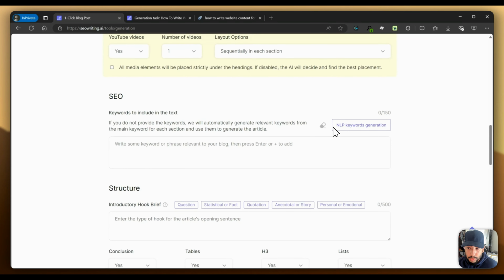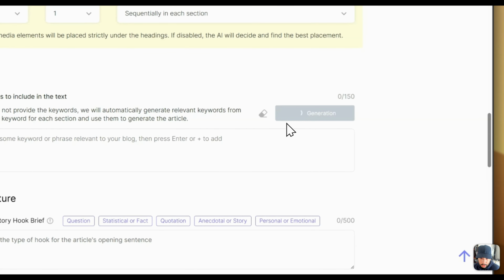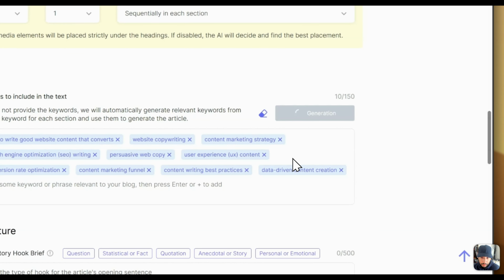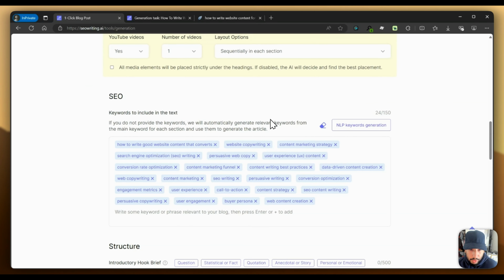And then what you want to do is add keywords that you want to include in the text. So normally what I'll do is I'll click on NLP keyword generation, and it'll generate multiple keywords here. But what you can also do is if you guys have Neuron Writer, I have a review on my channel about Neuron Writer, which I'll leave in the description box below.